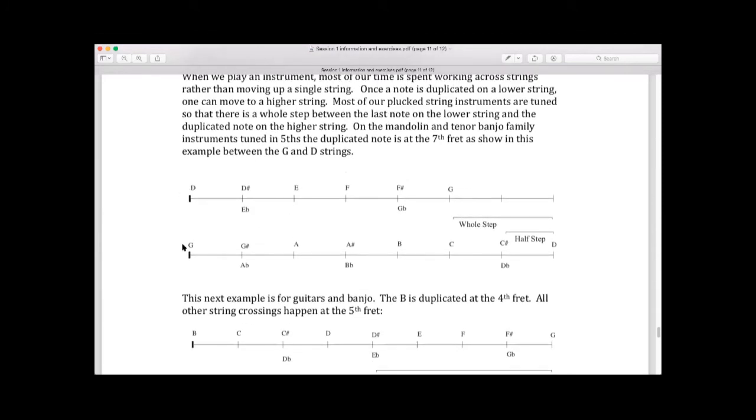So the first exercise is a system of fifths. Let me just explain this. This is your lower string, that's your G string. When we fold this over, we play up the G string until the note gets duplicated on the next open string. So the duplicated note is at the 7th fret, right, Al? And it's a D. Yep.